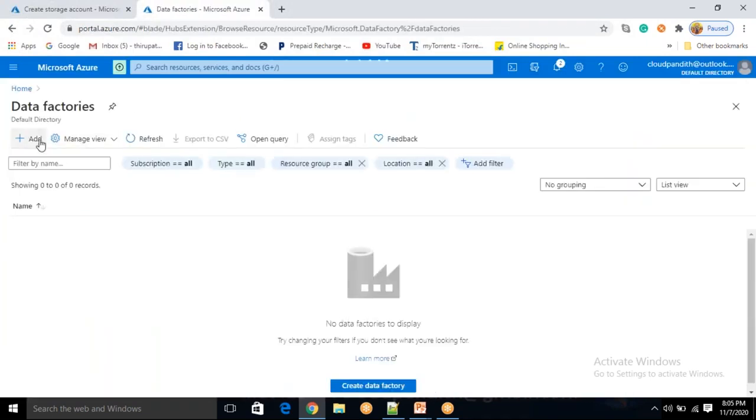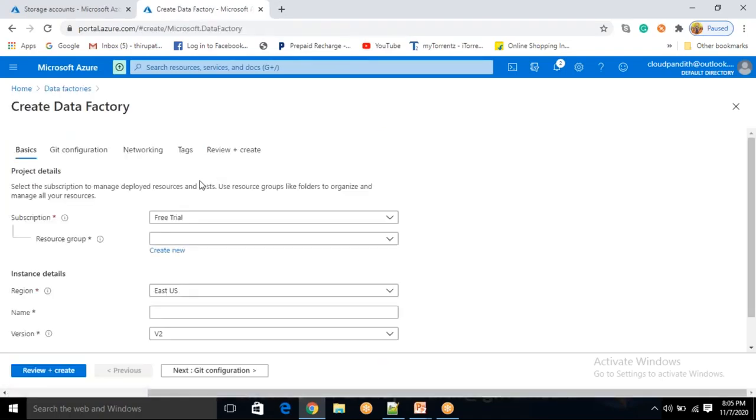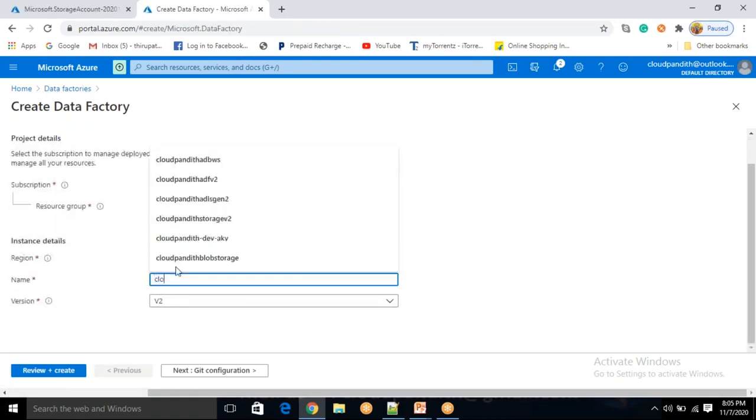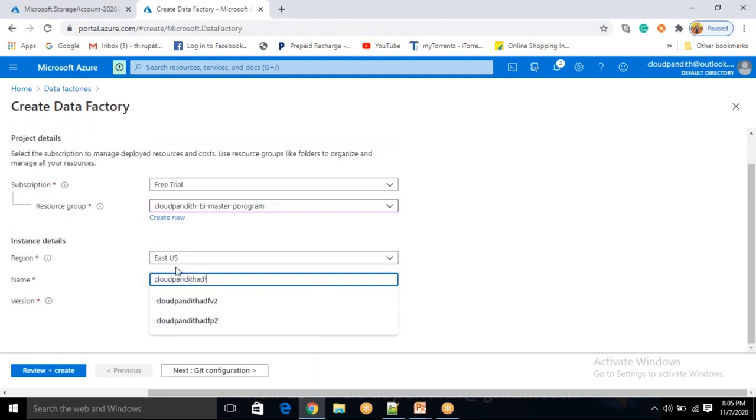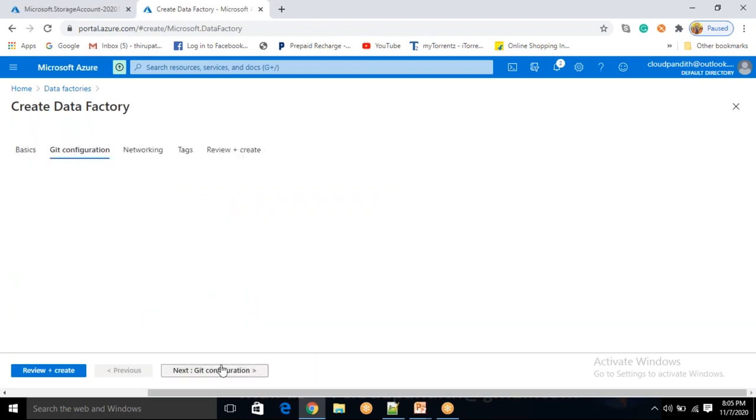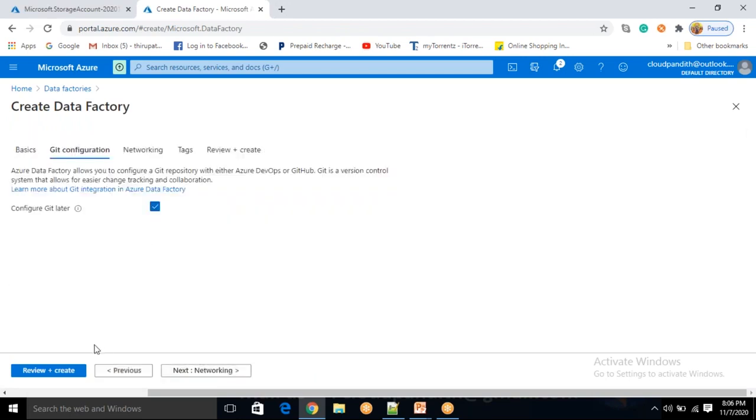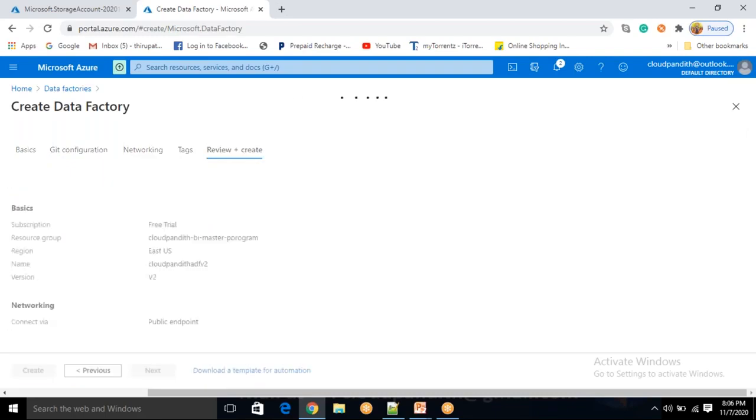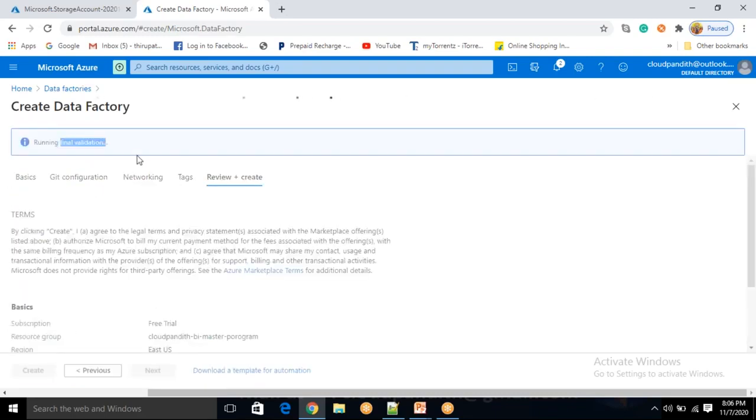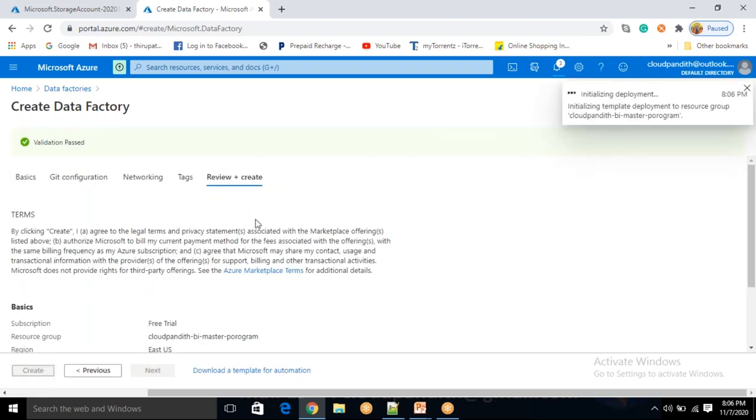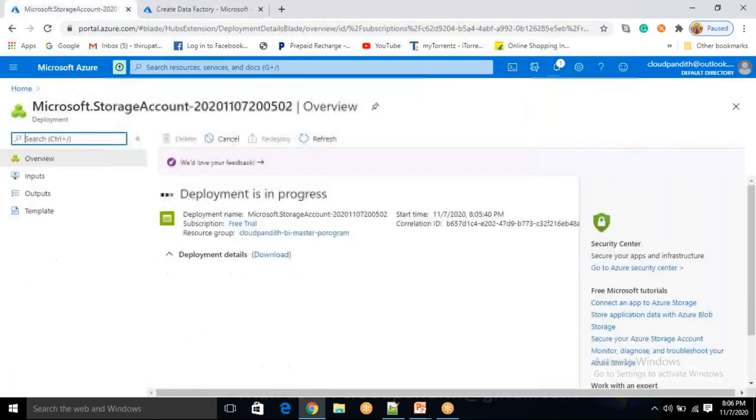Come to the second tab, click on data factories. Click add to create a data factory. This is the resource group we created, and the ADF name is cloud pandit ADF V2. And this is the Git configuration. I will just configure it later. Click review and create. Running final validation. Validation passed, you can create it.